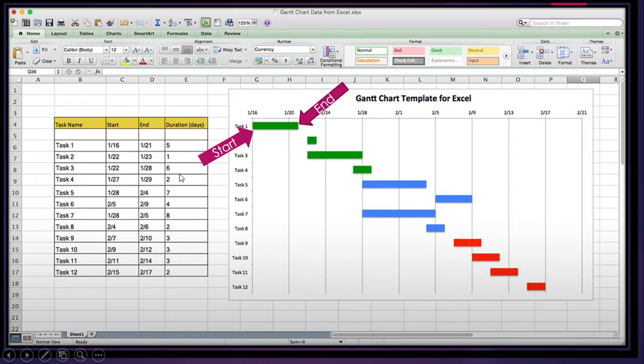In this Gantt chart here, you can see the task name, this is task 1, the start date, the end date, and the duration. The start date for this task 1 is on the 16th and the end date is on the 21st. From the 16th to the 21st, there is a duration of 5 days, so that means it will take 5 days to complete this task. This is why this bar is this long, so it starts from the 16th and finishes the 21st.